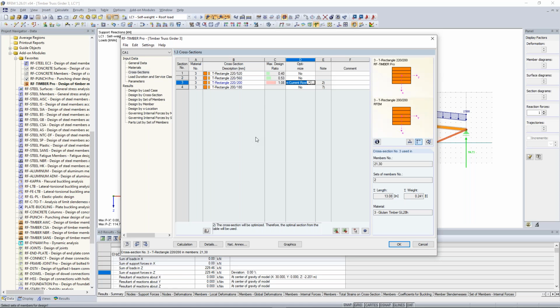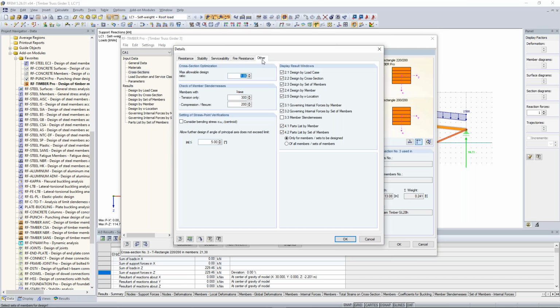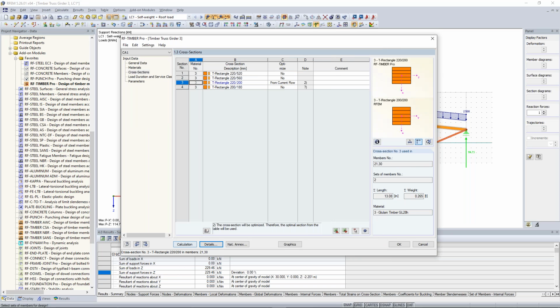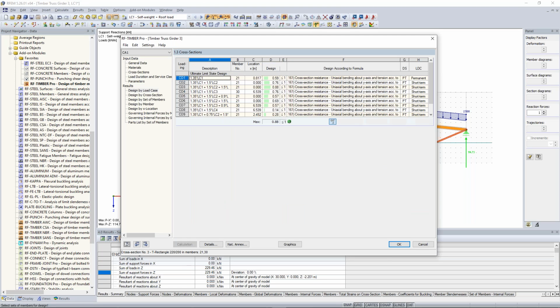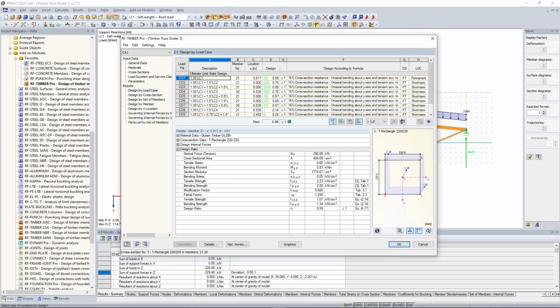and I want to have a design ratio of under 90%, because I maybe don't trust the timber as much as steel, so not more than 90%. So I click here on details and go to the other. When I do the cross-section optimization, the max allowable design ratio is 90%, so 0.9. I click on OK. I click on calculation. And the proof is OK. This is nice.